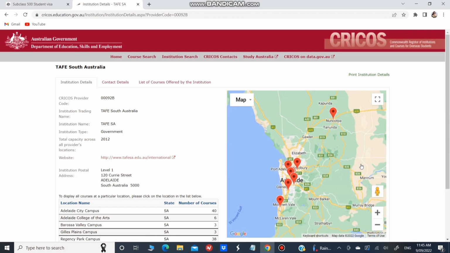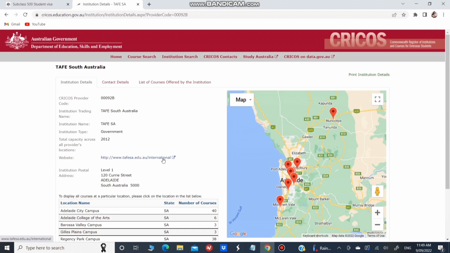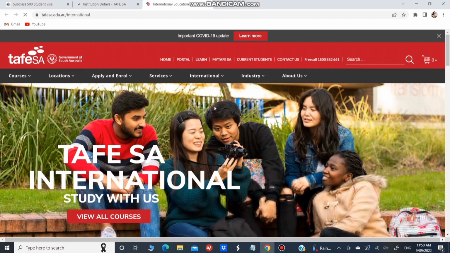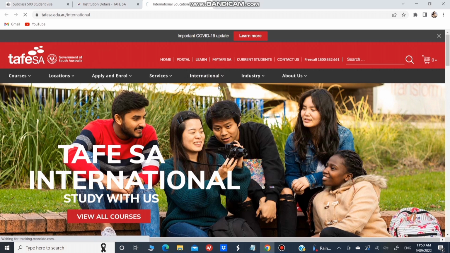And there you have it. That means you can apply for that school. To apply for that school, in order to get a confirmation of enrollment, you have to go to their website and then you have to register. You must make an account so that you can apply for any accredited course you want to study.